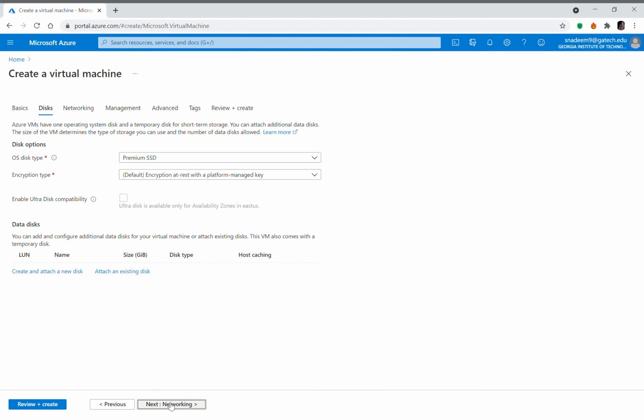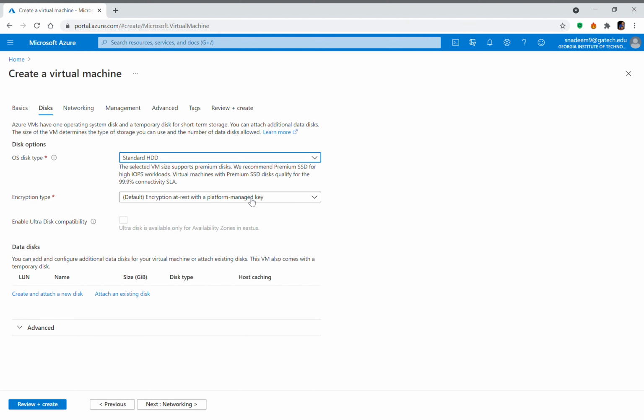We can move forward. This gives us the ability to select disk. I'll just select standard HDD. Again, it's all completely based on your requirement. You can choose standard or premium or whatever, and the pricing would go up according to that. And encryption would be default again.